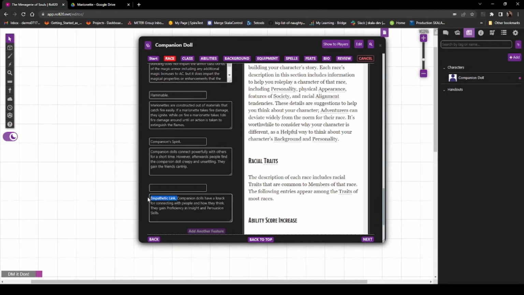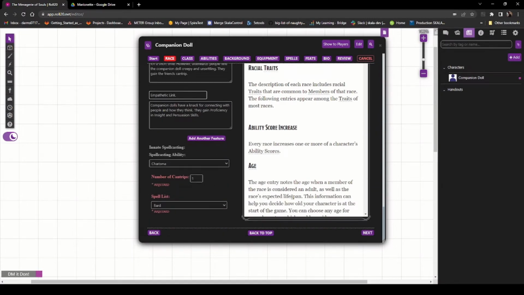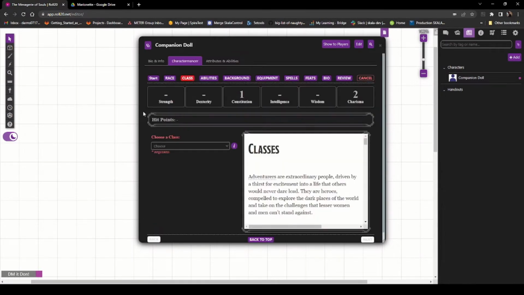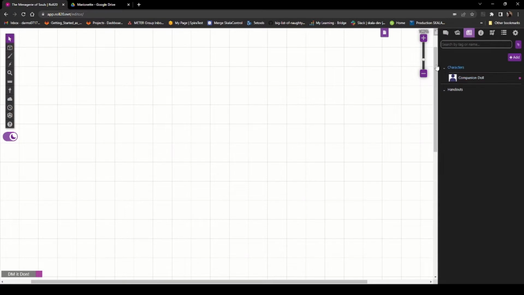And so now, if you're choosing a bard, you don't have to worry about taking those, and you can take other skills in the process, or you can use those in various ways with other classes, because it opens up some of the other skill choices. So, with that, what I would do is go next, like that, go back to start, go ahead and close this, and now the companion doll is done.